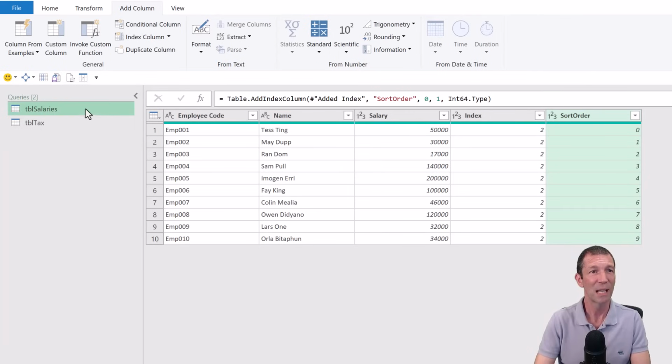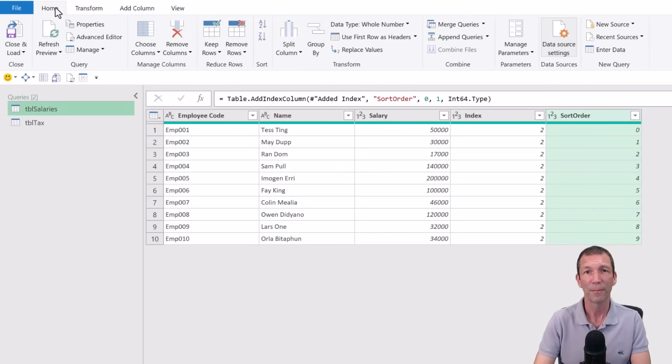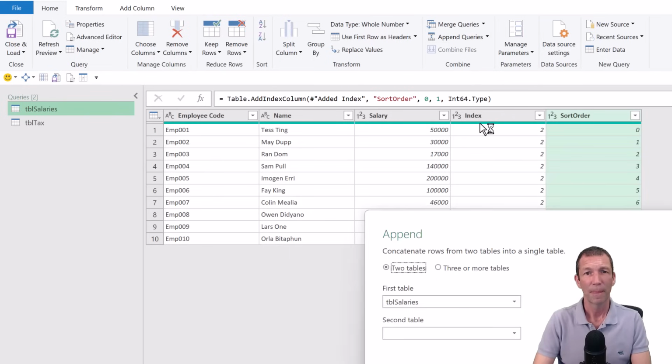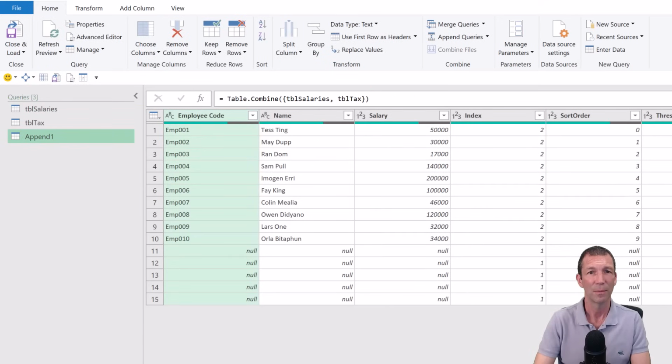Well, we're going to start with table salaries, home. Okay, append queries as new. And I want to append table tax and click OK. All right, so I've got salaries and thresholds.